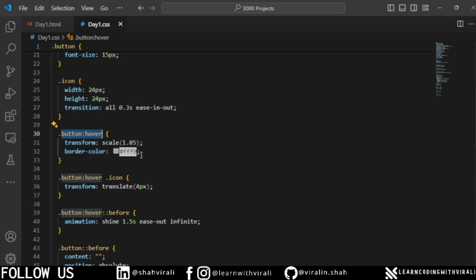Now my border colors are highlighted because I have installed an extension called Colorize. You can also go to the extensions section and install the Colorize extension. It is going to highlight all the different colors that you write in your CSS files. This was for the button hover effect.